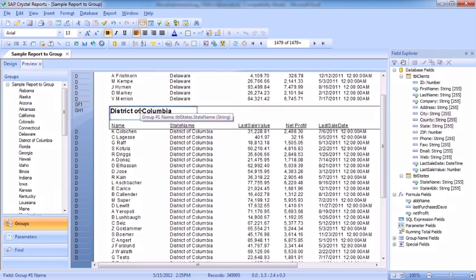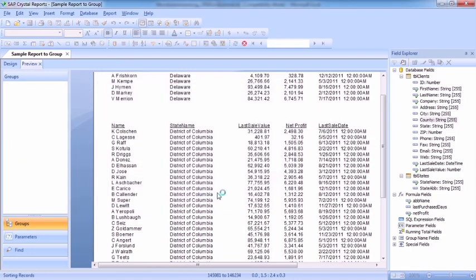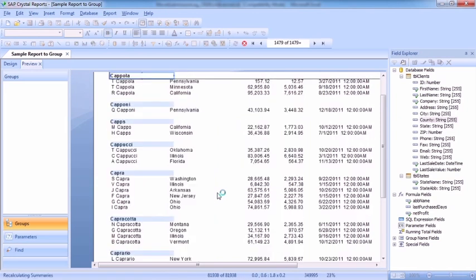Now, when it comes to grouping, some fields are more logical than others. And if you choose a field with too many variations, then the grouping doesn't really make much sense. So if we go back to the group expert and remove this one, and then say, for example, we add in the last name and then OK. Now, Crystal will manage to do the grouping on each last name. But if they're not unique enough, then you end up with very few lines within each group.